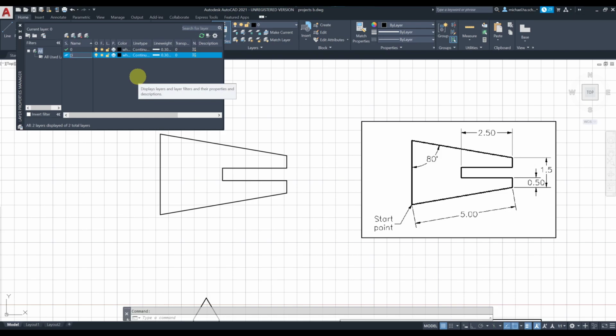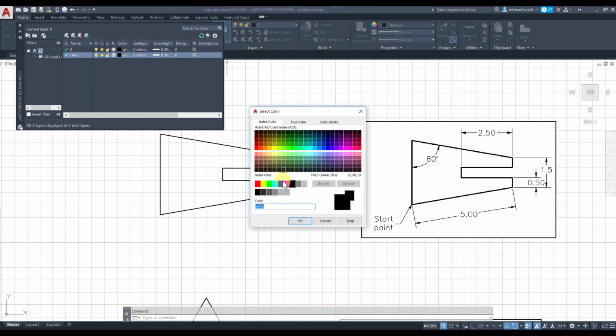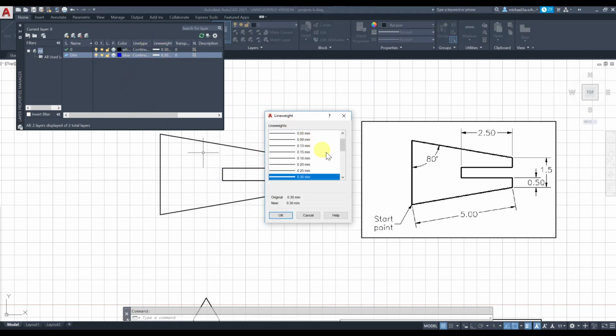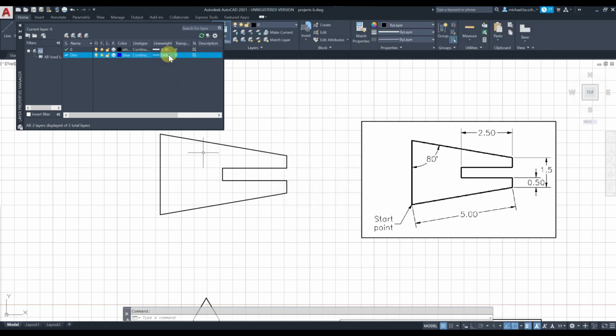Just gonna type DIM for dimension. Let's click on this icon for color. I'm gonna select this color blue and click on OK. And for line weight, I'm gonna change the default. That's a thin line. So new is default. That's gonna be a thin line. Okay. And you can make it current.